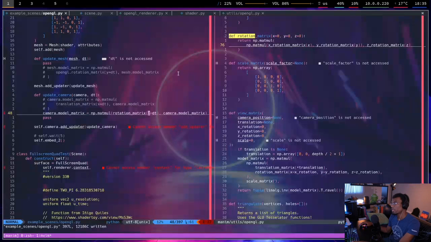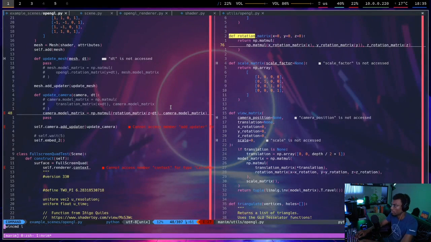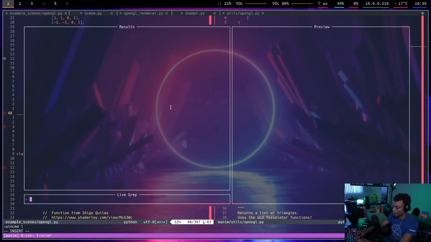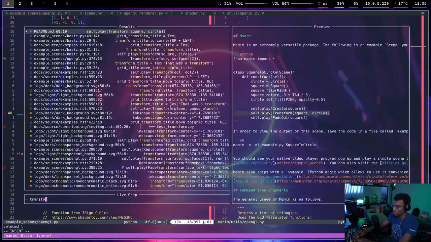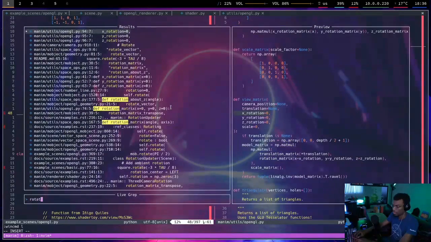I think what I might have to do is translate the camera to the origin, rotate the camera, then translate the camera back. Is there a better way to do it though? I think this pattern is actually used in Manim. Where's rotate about point?